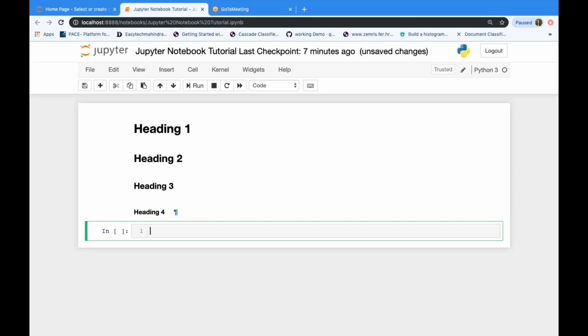Let me repeat. The first thing that we are looking at here is how to change modes. There are two modes, command mode and edit mode. You can change from one mode to another by pressing escape and enter, right? If you want to create headings, you can either do it by selecting the heading, or you can change to command mode and press 1 2 3 4 5. So whatever heading size you want, accordingly you can select. Is it clear how to give headings? Is it clear for all? Is it clear?